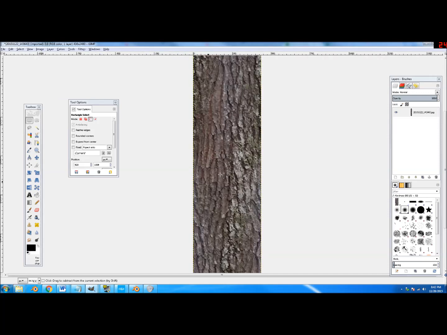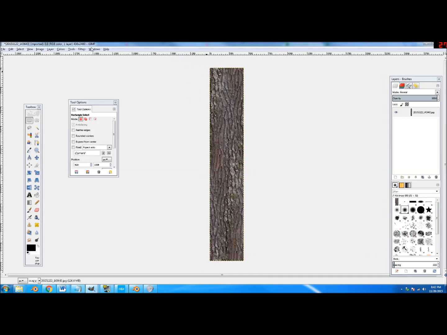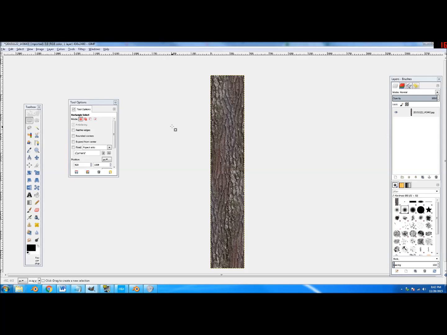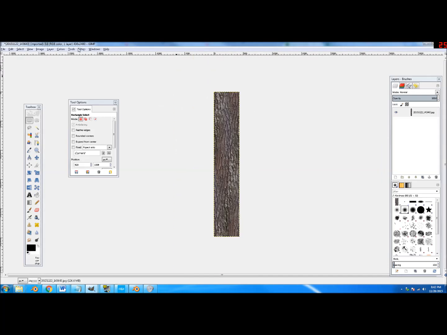It did a pretty good job on the first try, but as you can see, when we repeat it and wrap it around the entire tree, it's going to look fairly realistic. You're not going to notice the seams too much, and you're not going to notice the repetition too much. Just to quickly show you.